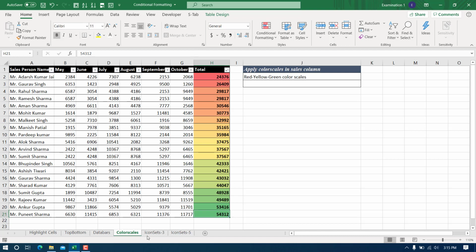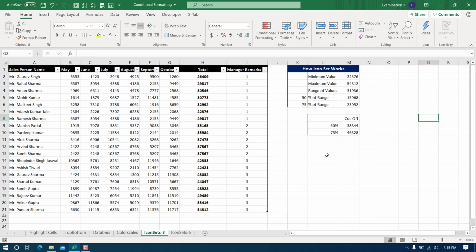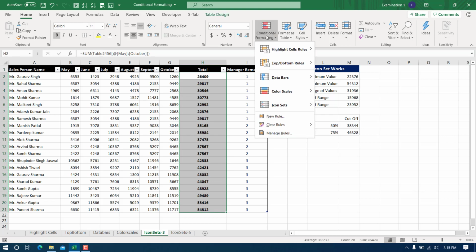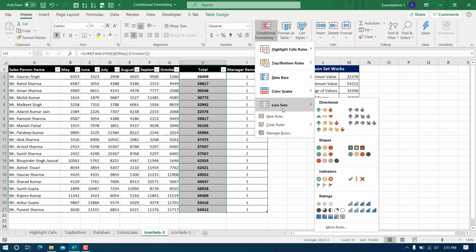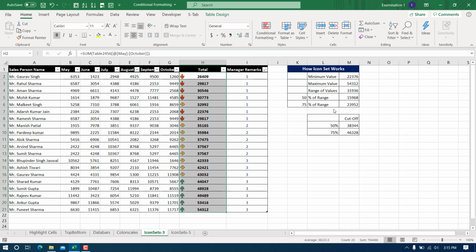Okay, I can go to icon set now. In some cases I do need to apply some icons, and when I say icon, what do I mean? Just have a look. Let us say I'm going to select this data and I'm going to make this one 3 arrows colored.